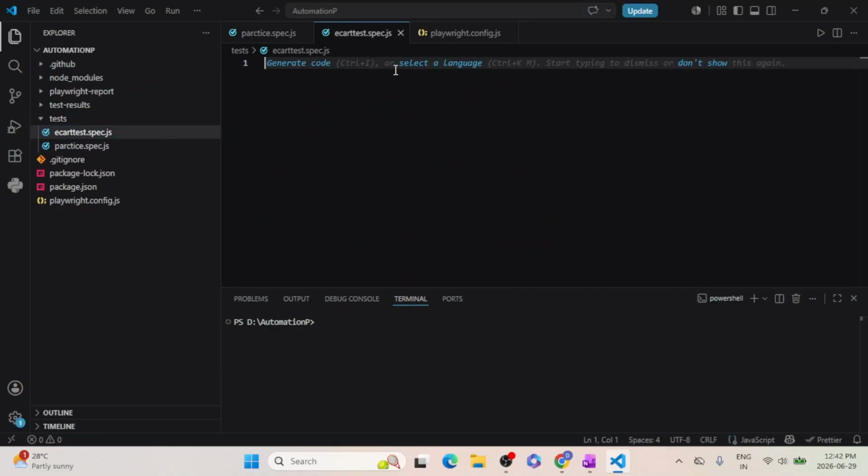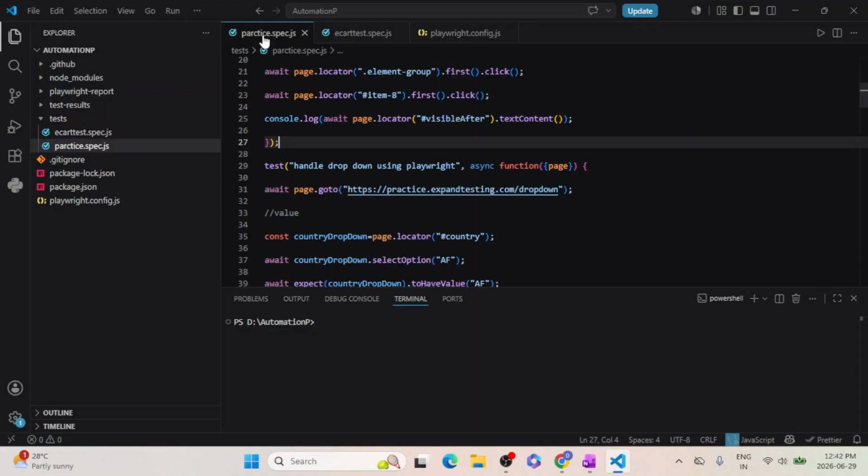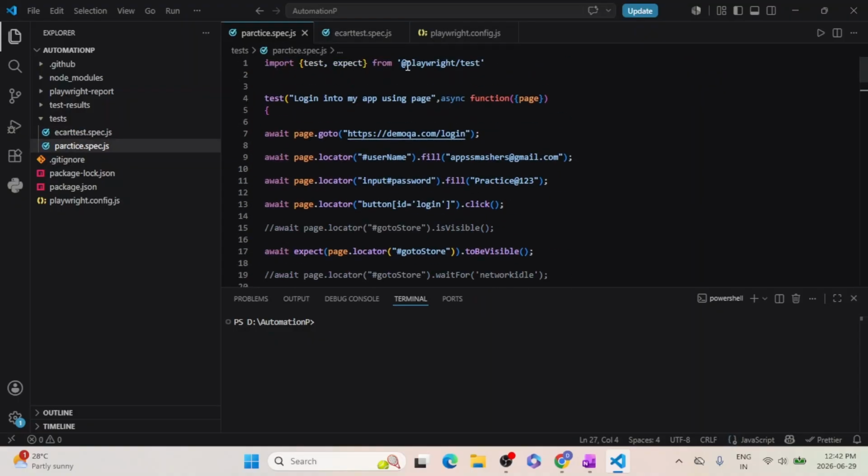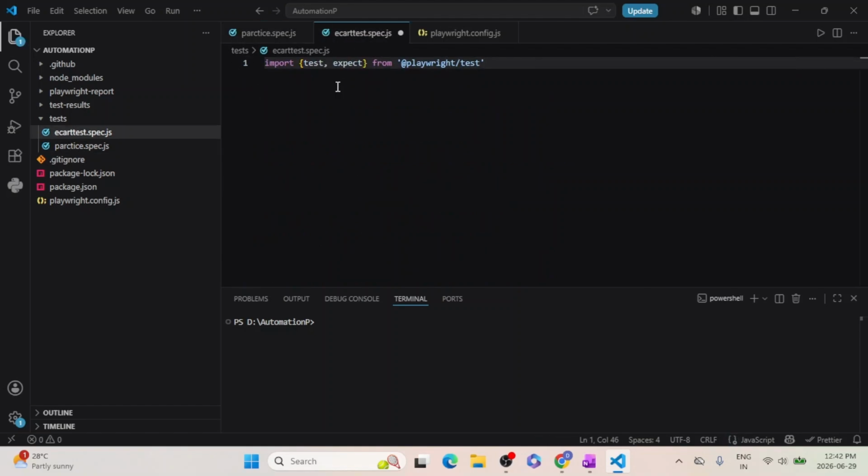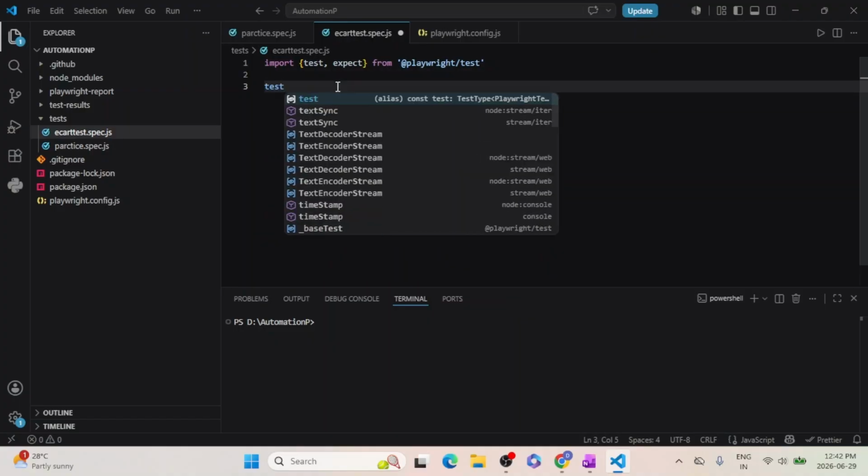Like the previous file, just import whatever you like. Like we imported just test and assertions, so expect. Same thing we will do. Let me just copy paste this one and import this thing.